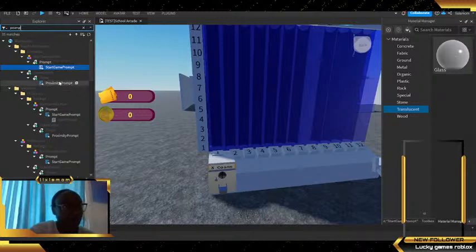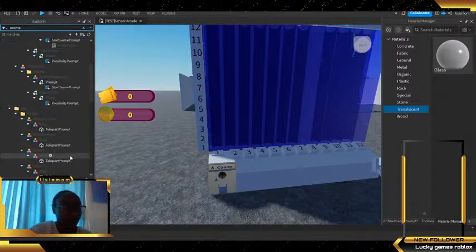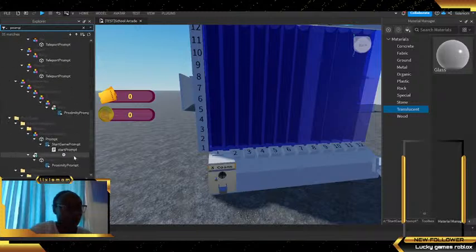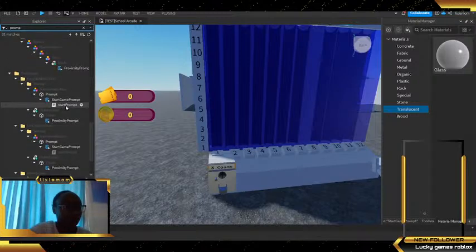Start game prompt, proximity prompt, start prompt. This is not the right machine. Map, not the right machine. We have lots of prompts. This is not the right one. Easy maps, start prompt. How did I lose it?